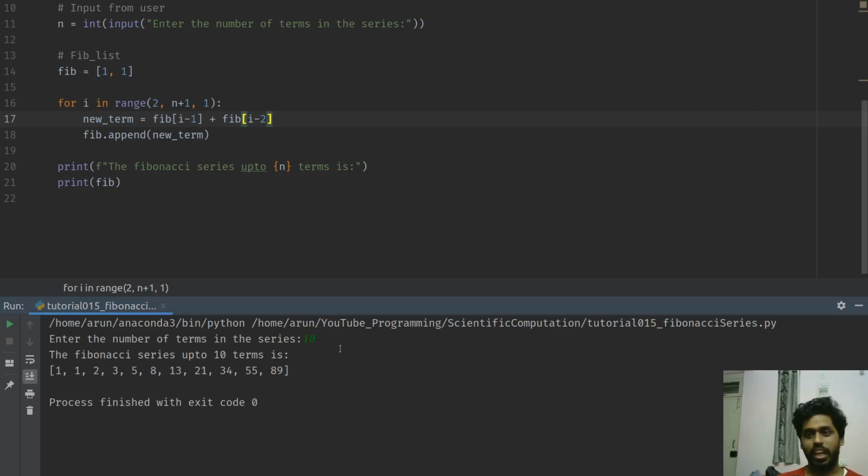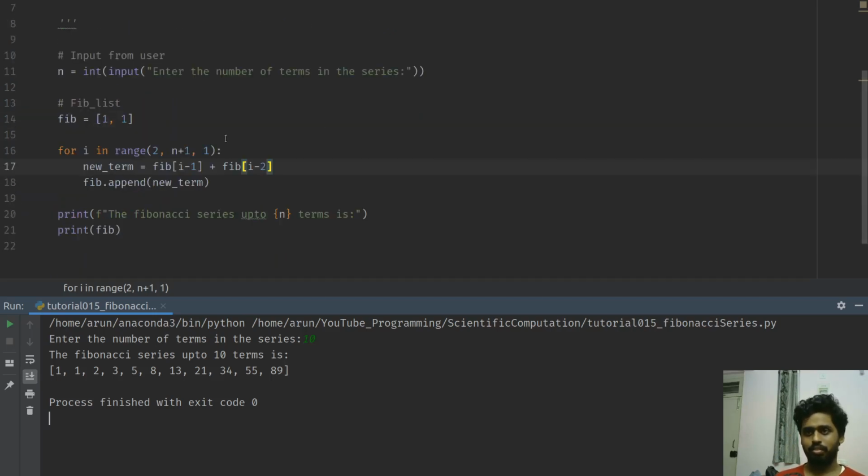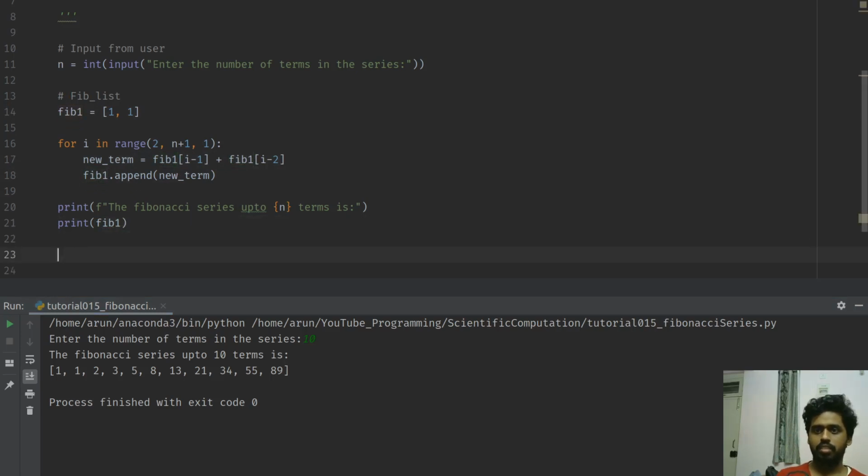Cool, there you have it. Now this is one way of implementing Fibonacci series, and now there's another way I want to talk to you guys about the implementation part of it, right? And this is going to be a lot fancier version. I'm going to call this Fib1, and there's another way to implement it too.